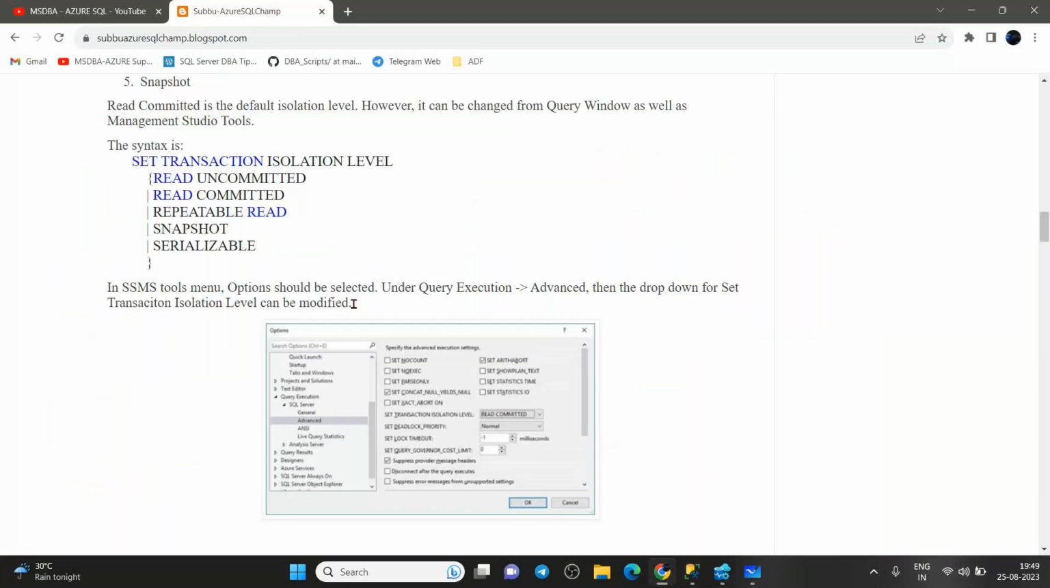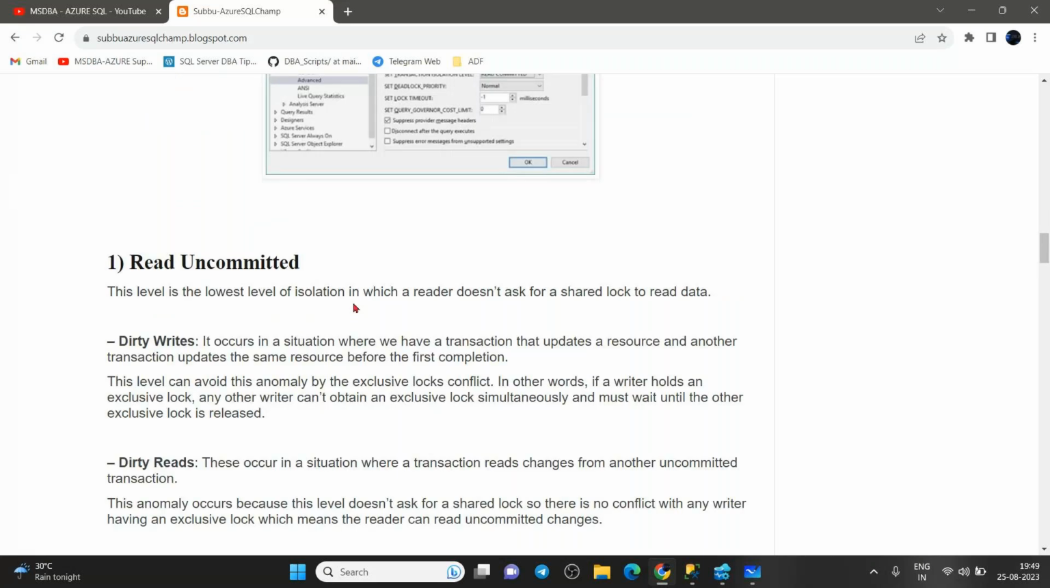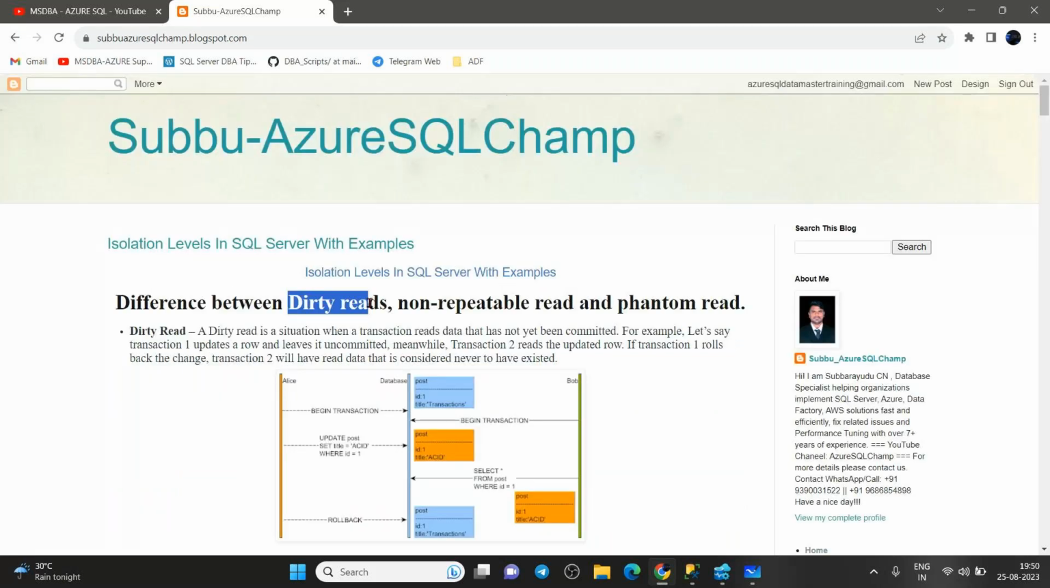First, we are going to discuss read uncommitted. This is the lowest isolation level of all the isolation levels. Read uncommitted is not protecting any of the reads. It is not protecting against dirty reads, non-repeatable reads, or phantom reads. It is not protecting anything.